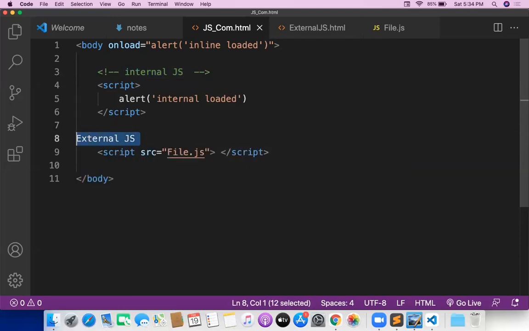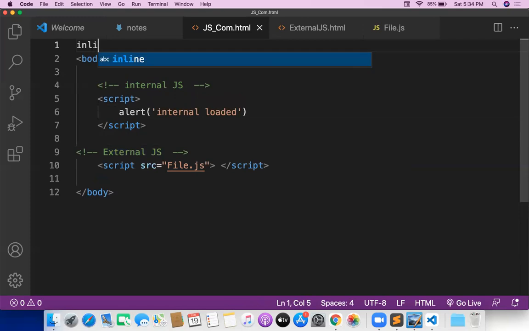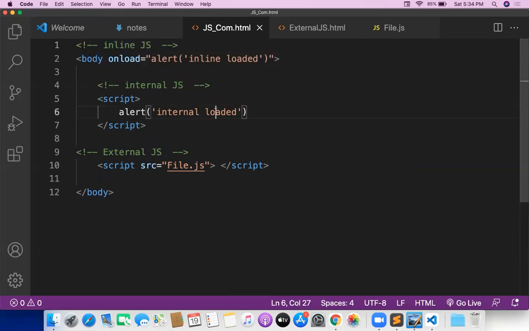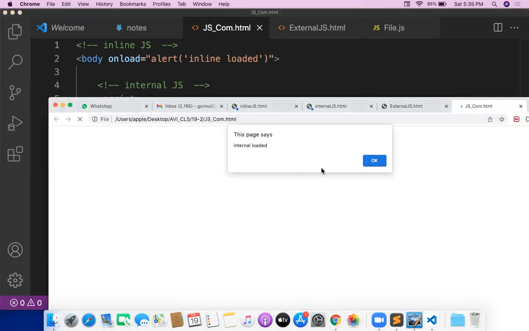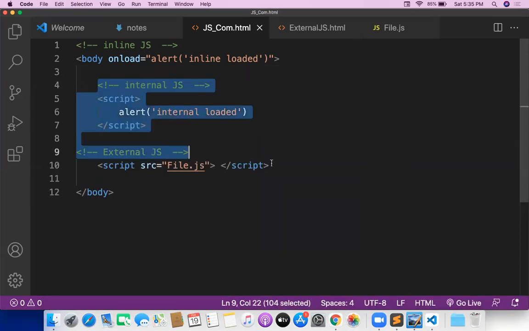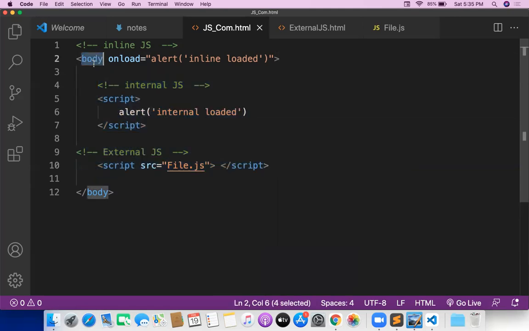One is internal JavaScript, one is external JavaScript, and this is inline JavaScript. Let me right click on this and open the default browser. I got internal JavaScript first, external JavaScript second, and finally inline JavaScript. Why? Because after loading the script files, then only body is loading.